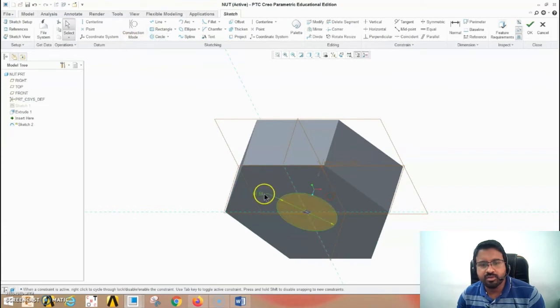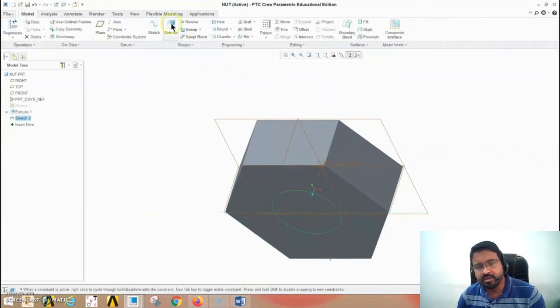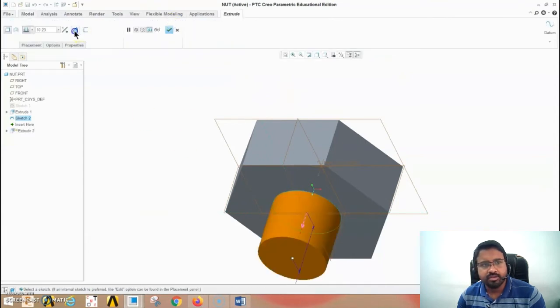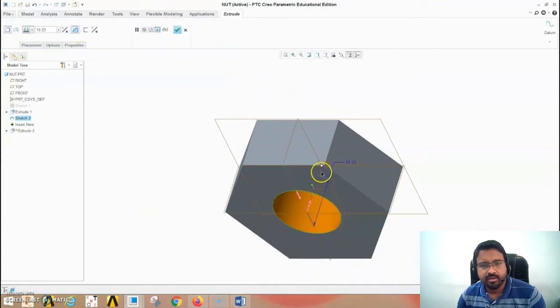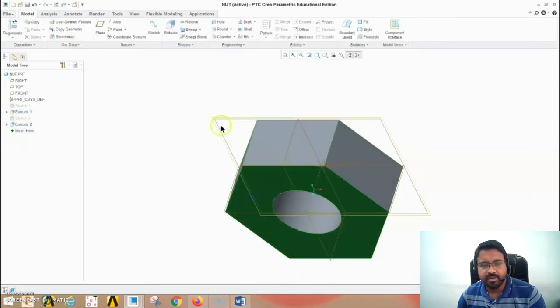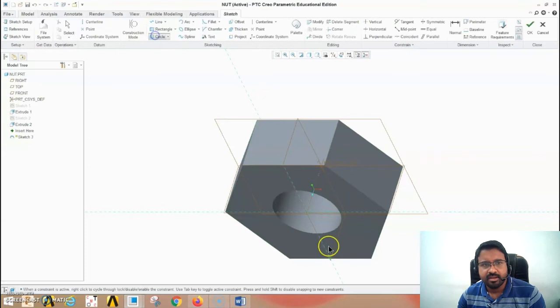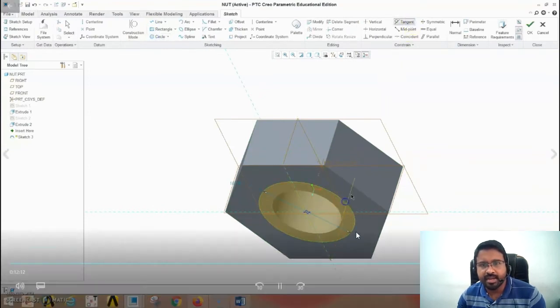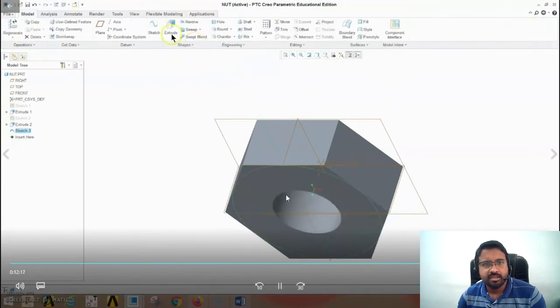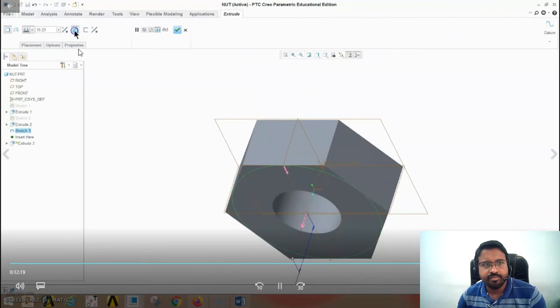You have to extrude the inside circle, extrude cut throughout. Now we have to do the same trimming operation that we did in the bolt. So draw a circle, make it tangent to all these sides, then again go to extrude cut.